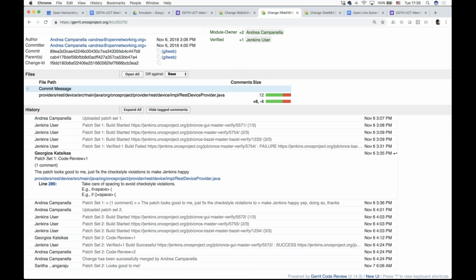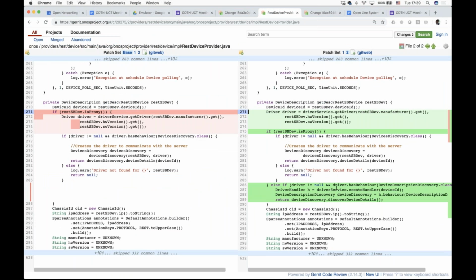So basically, before, this piece over here was not implemented. So the first time, you actually had to implement this device discovery behavior to actually issue one single device. But now, if you just send down the REST configuration, ONOS should get just one device, go through this piece here and discover the device details here.